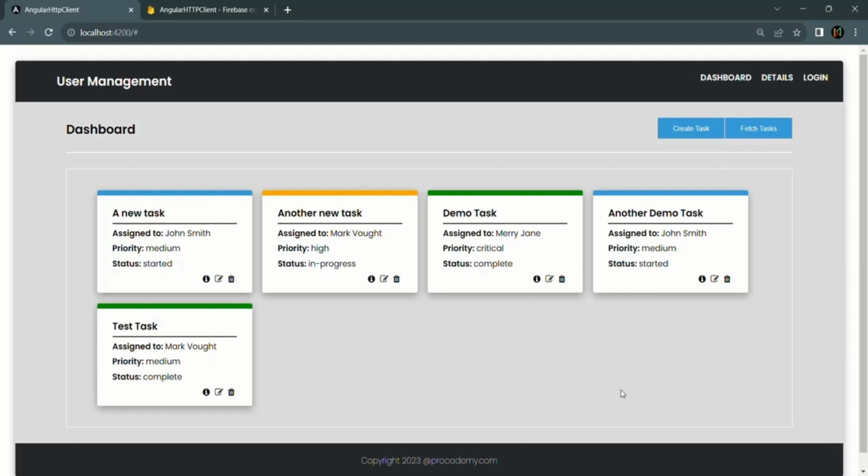All right, so in this lecture, we learned how to use the response data which we get from the server and display it in the UI.